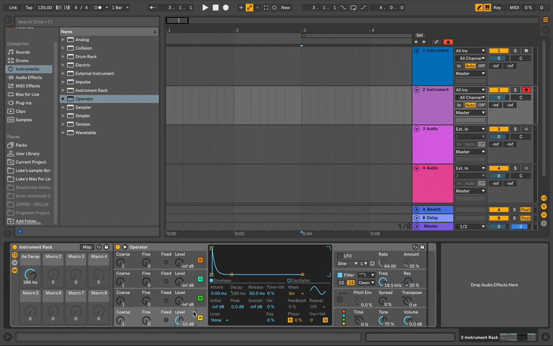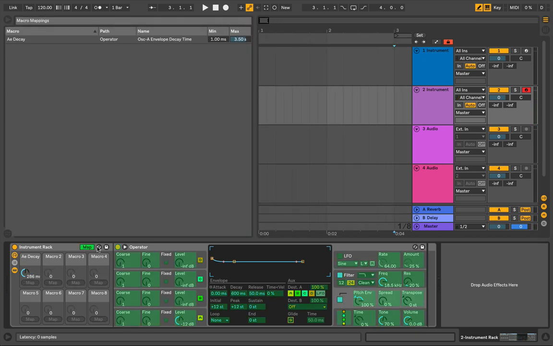Next thing we're going to do is turn on the pitch envelope, and I'm going to pitch this up by 100%. If you look at the pitch envelope, you can see that it starts at an initial peak of 12 semitones up and it drops down. So what we want to do is map the decay to another macro so that we can control that. Let's just map that to macro 2.